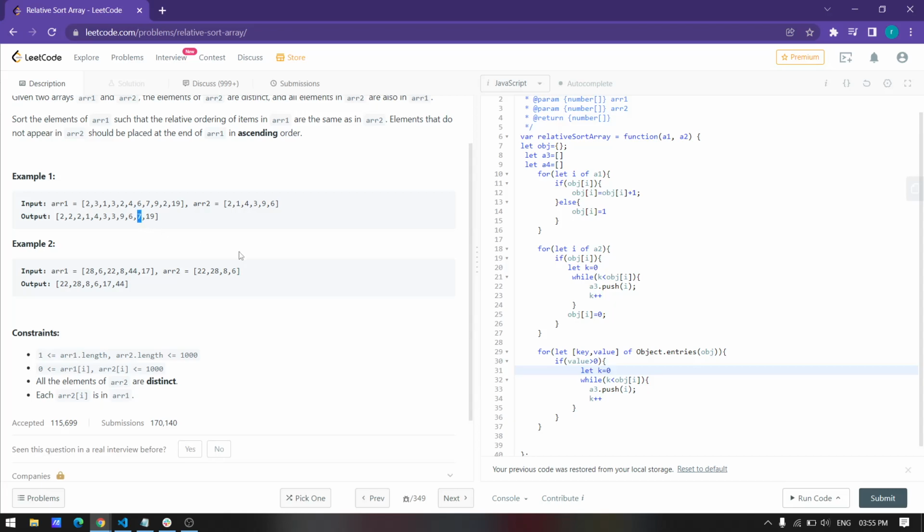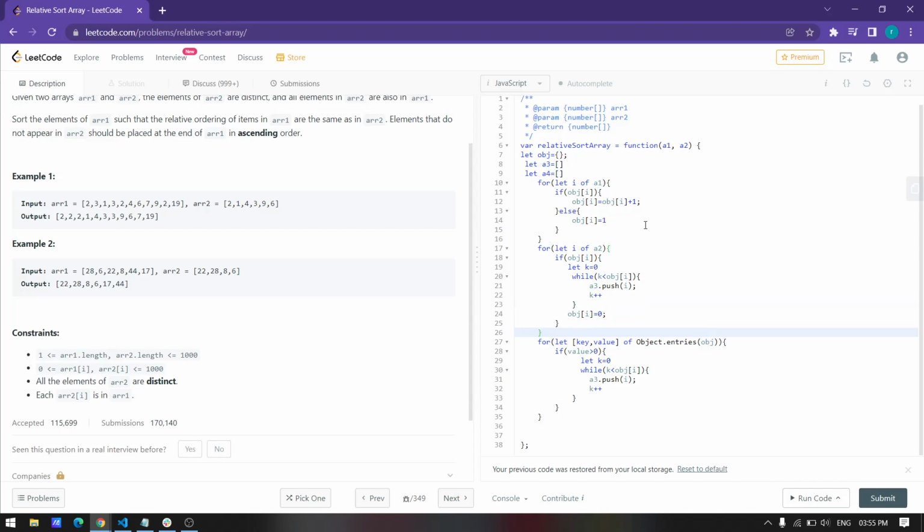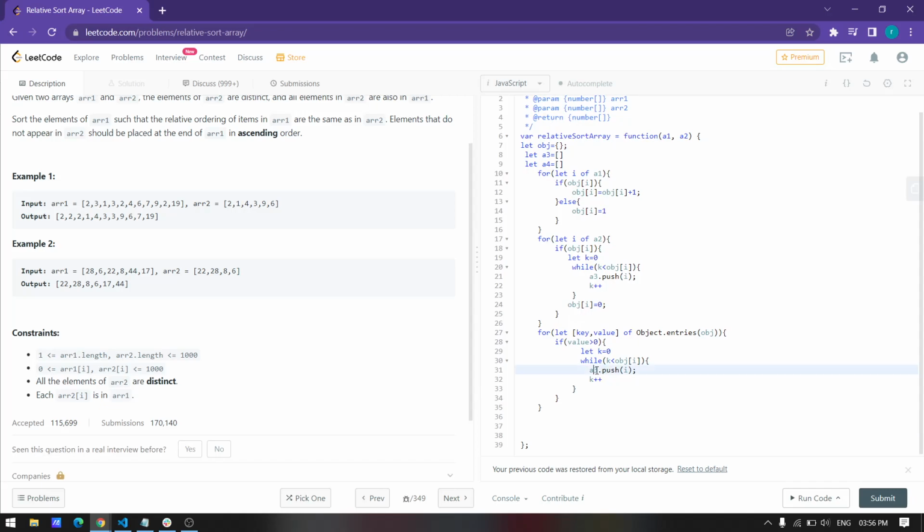So for that I have initialized one while loop. What will that while loop do? It will increment the value of 7 and 19. It will take the values 7 and 19 and push them if the values are duplicate. So by now my code is looking fine to me. I'll create one a4 because I have to sort it also, so that's why I have created the a4 here.